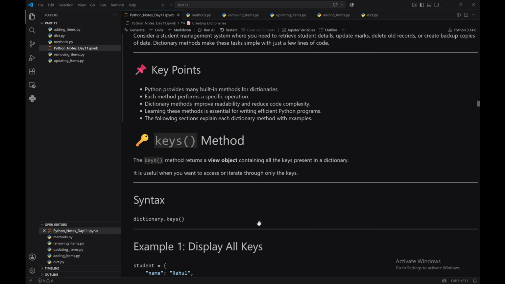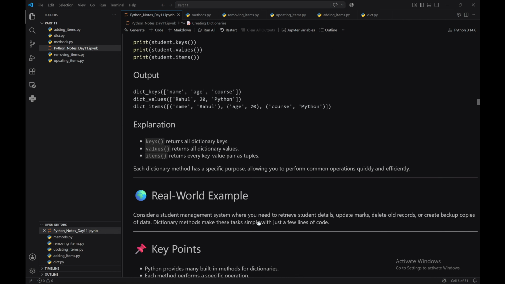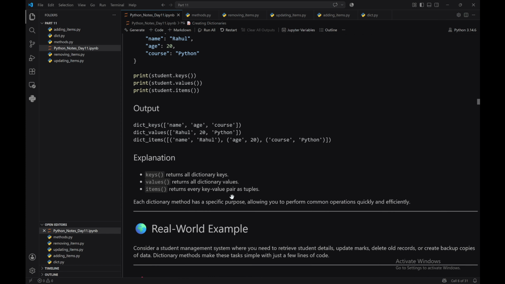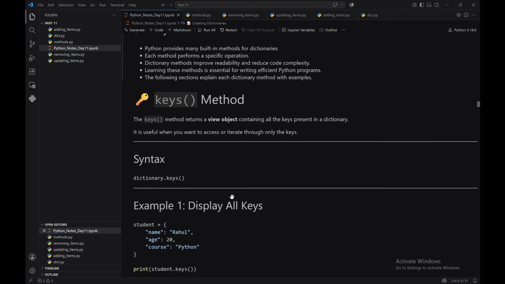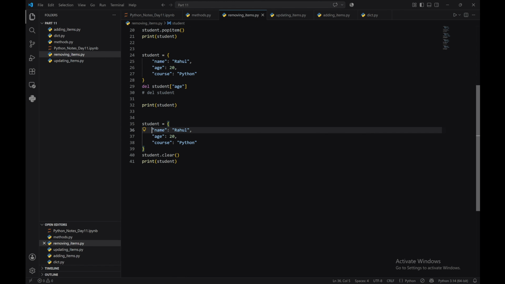So this is how the method is actually used. Our first one is keys. First method is keys. So what is keys going to do?